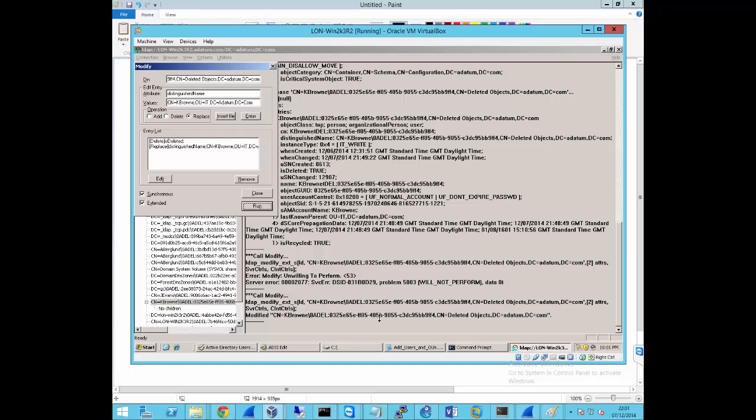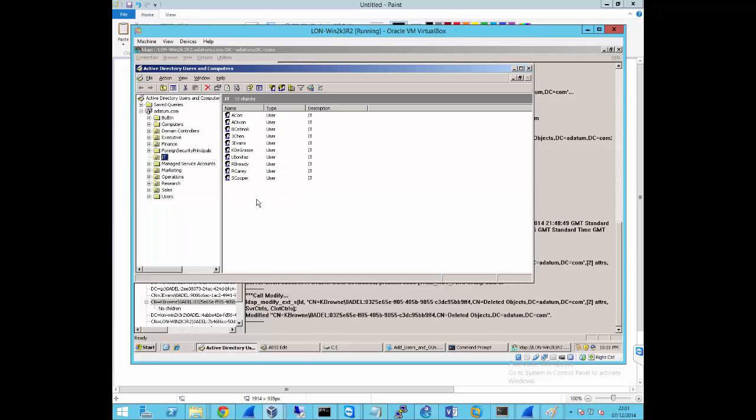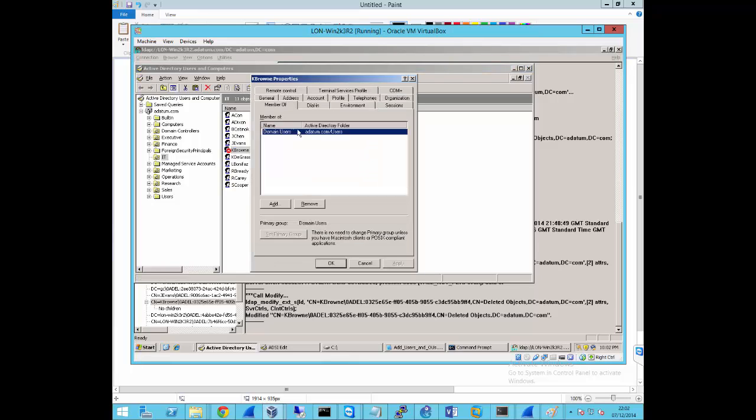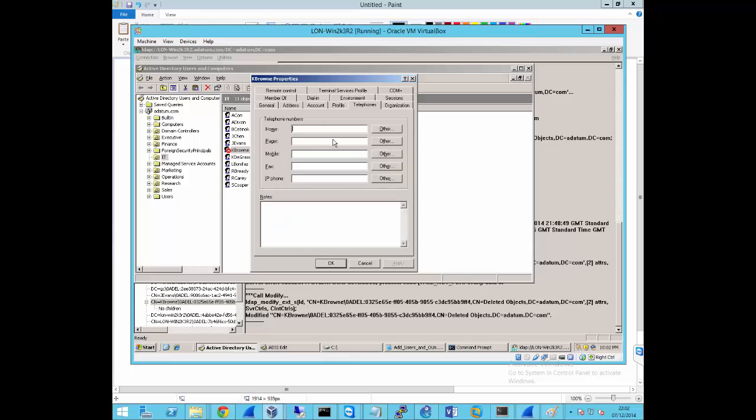Yay, and it's successful. And then if we go back to Active Directory and refresh this one, yeah, we have K Brown here again. But look at this, it's disabled. Oh, that's not good. Properties, member of, where's all our group membership gone? Okay, telephones, it's all gone.